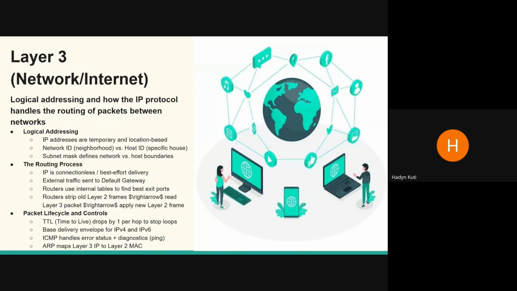And then the packet lifecycle controls. Time to live counters drop by 1 at every router hop to destroy looping packets. If a packet gets stuck in a routing loop due to a misconfigured network, it'll bounce around forever and crash the hardware. The TTL field acts as a self-destruct timer, dropping by 1 at each router until it hits 0 and gets deleted.